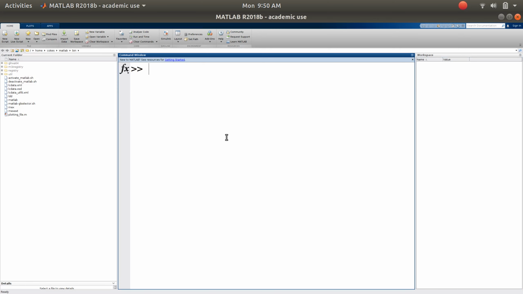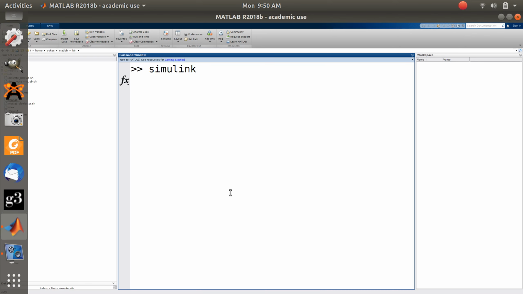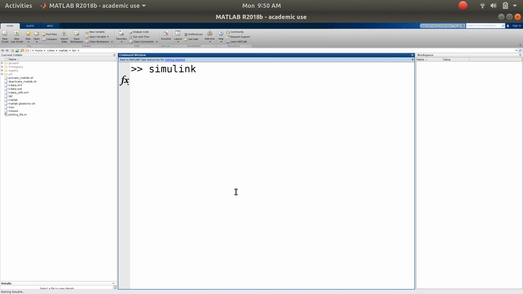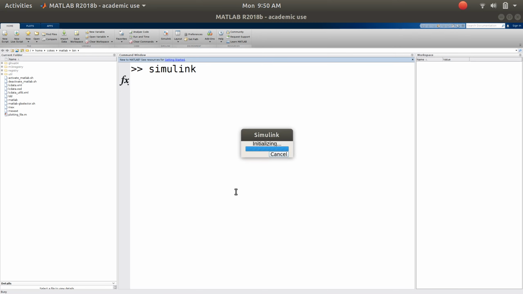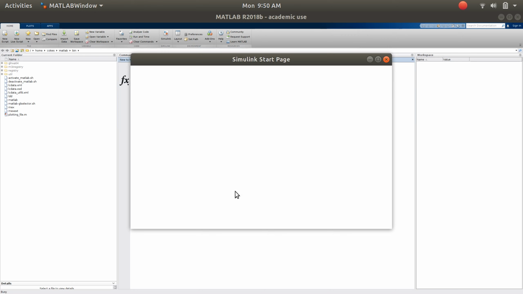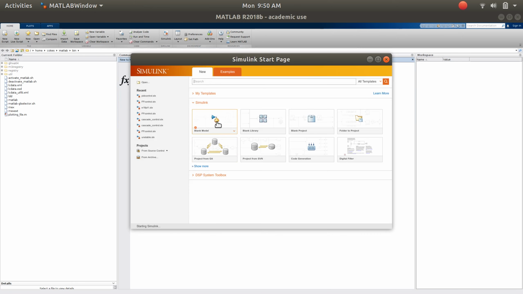Okay, so here's a quick tutorial of how to build Simulink models. So first open up Simulink. I just type Simulink in the MATLAB terminal here, and then it should pop up. Okay, and then you can start with a blank model.